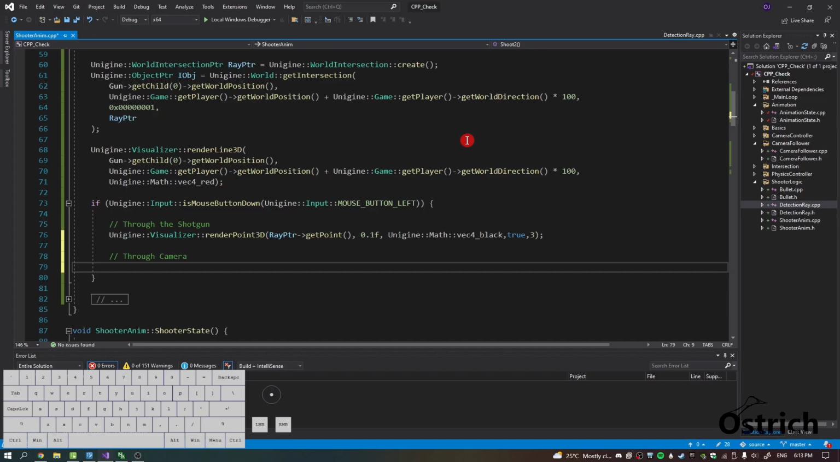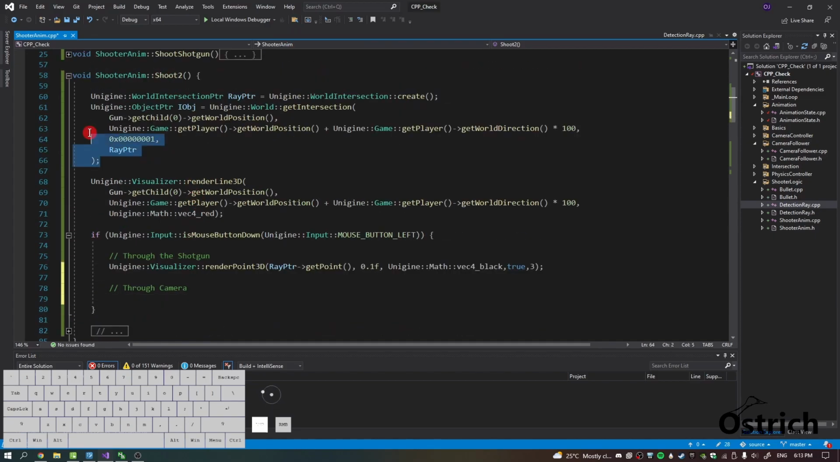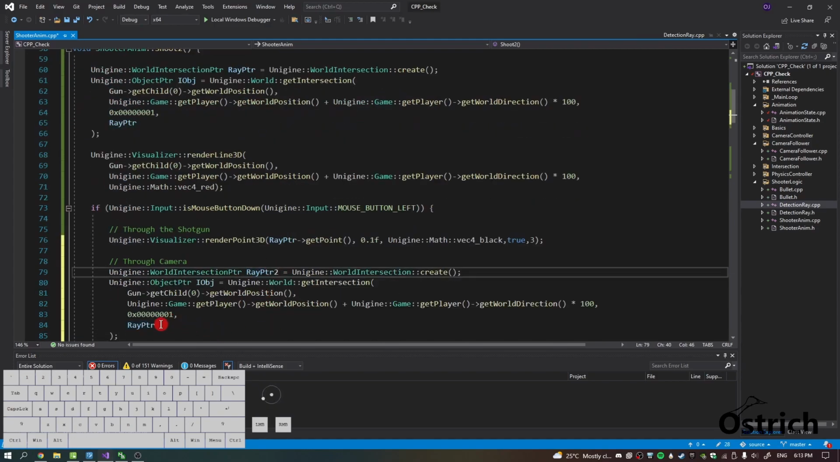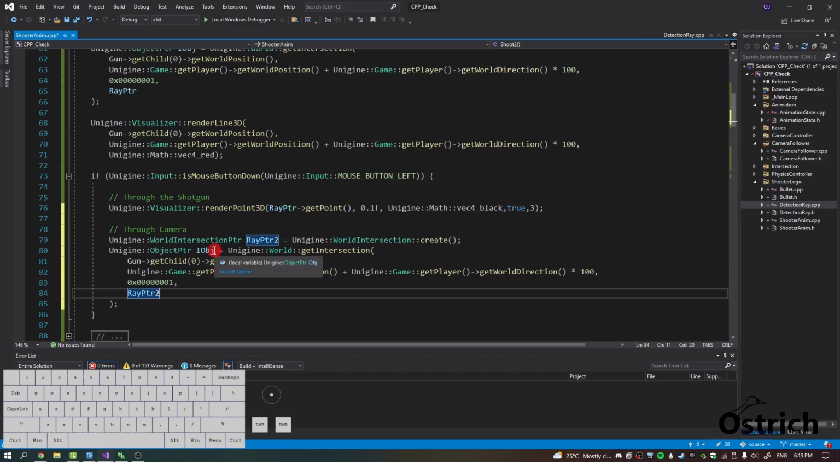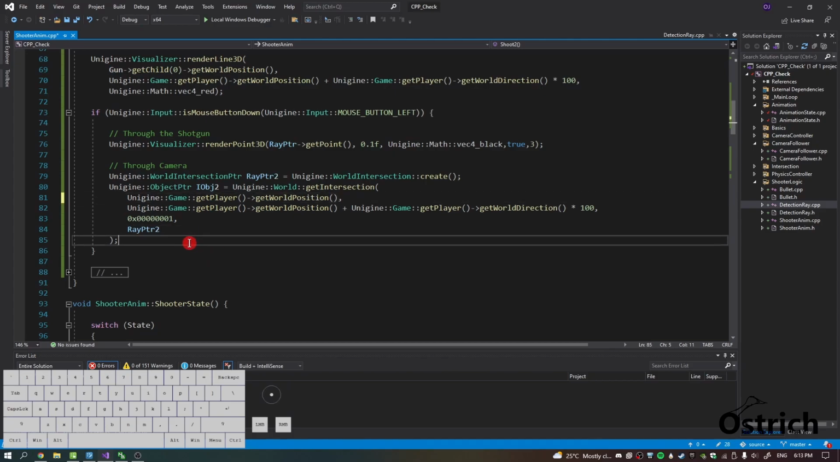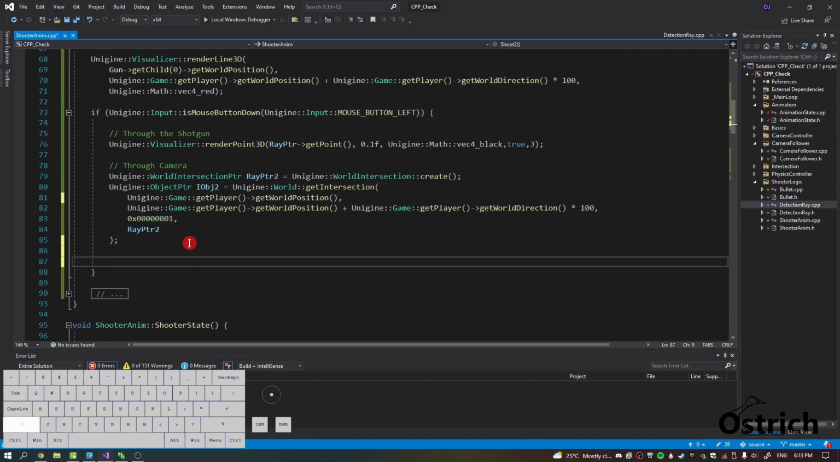So for the camera, what we're gonna do is this again, except we're just gonna call it 2, and then 2 right here, ray object 2, just to save us some time. Then we're gonna choose the game camera position. Now I remember there was a function for the camera, but if I find it, I'll let you guys know. In the moment, I don't remember it.